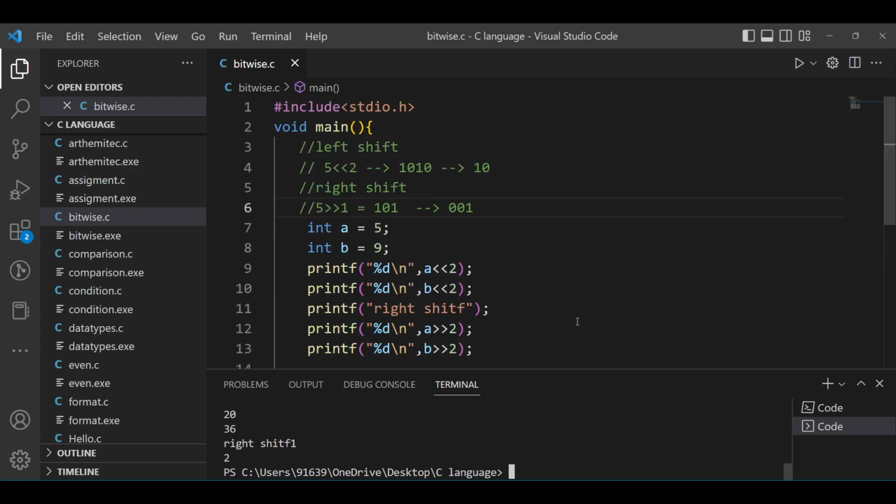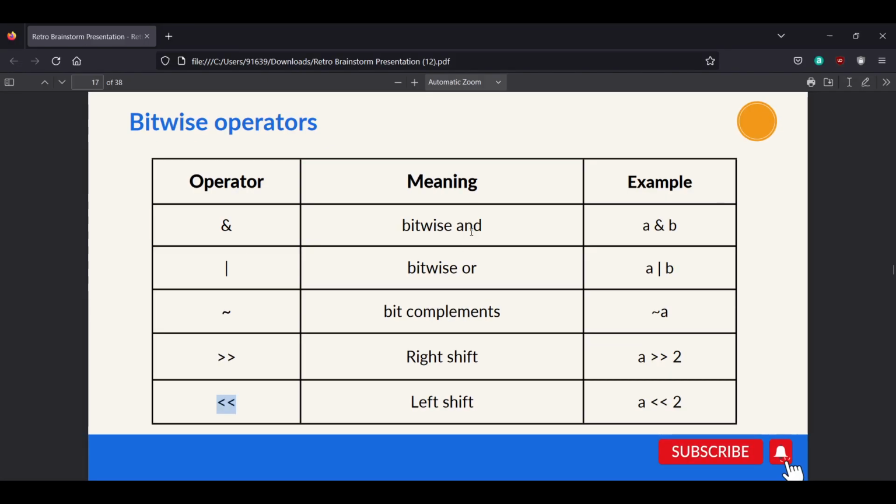So this is all about the bitwise operators. Bitwise operators are used in bit manipulation. So this is all about the bitwise.